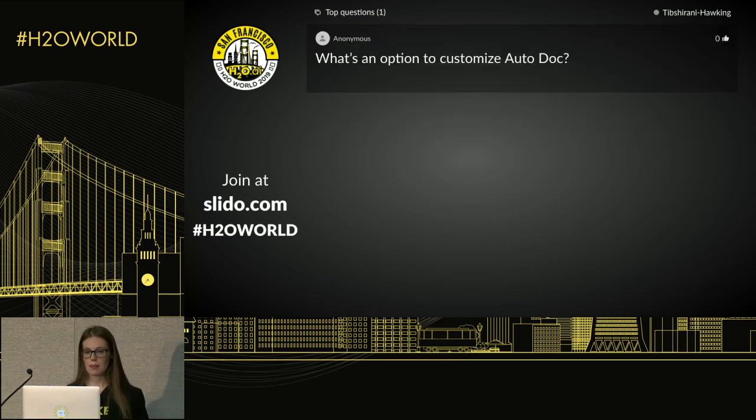Okay, and then the last question is about customizing AutoDoc. So you can customize the final output. It's Word, it's editable, but we do work on customizing the templates for different people.